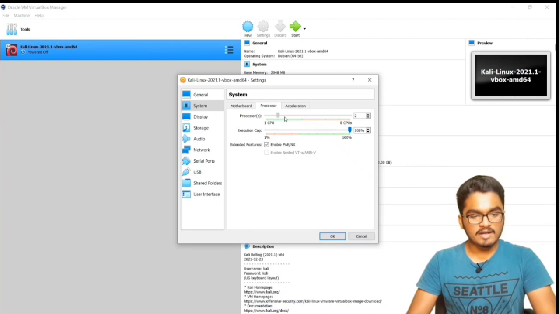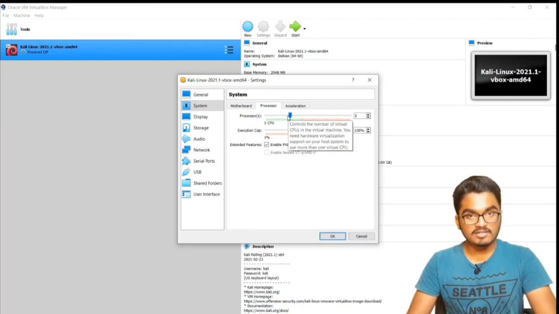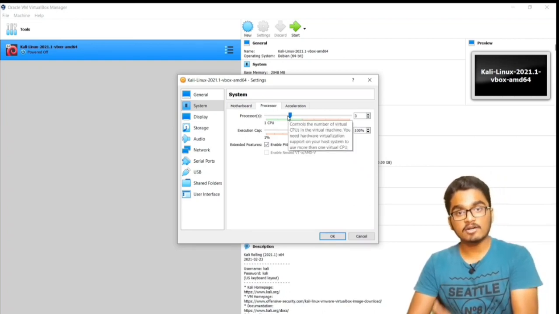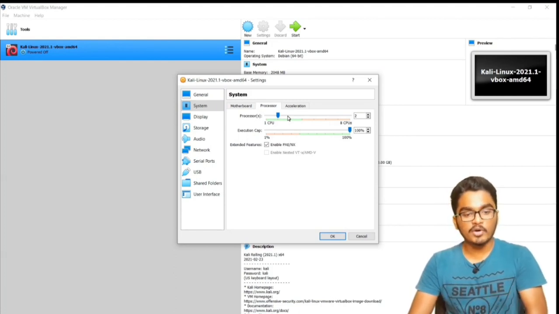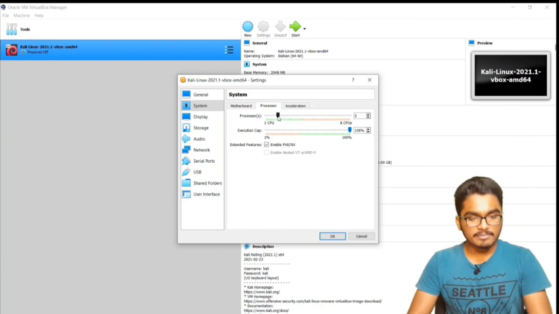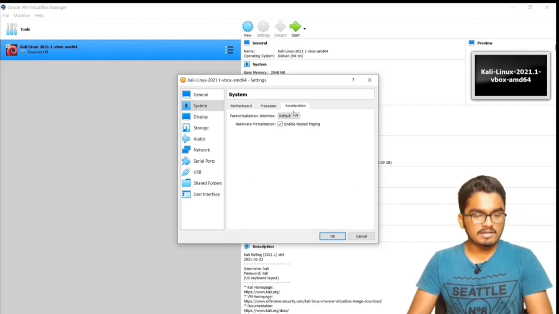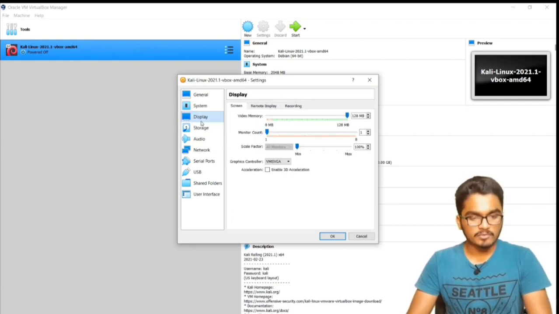You can give processors as per your computer configuration. If your computer has an 8 core processor, or if your computer has 4 core processors, you have to appoint it accordingly. My computer has 8 CPUs, I mean 8 processors, so I will appoint 3 processors to my virtual laptop. In acceleration, it's as per your need. If you want, you can check mark this. If you don't want, then you can skip it anyhow.